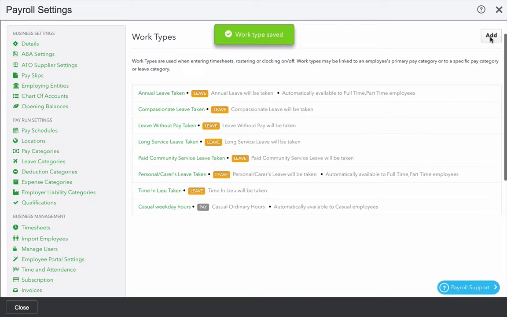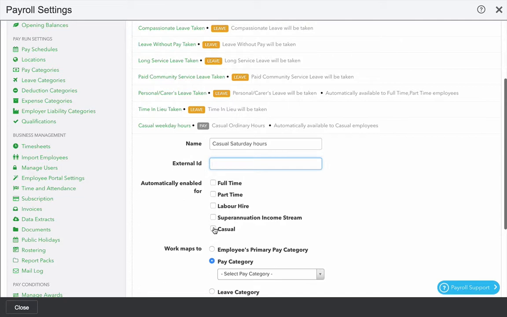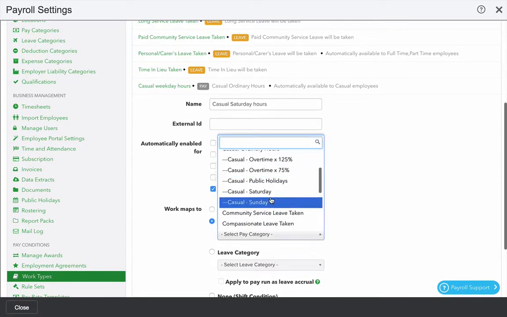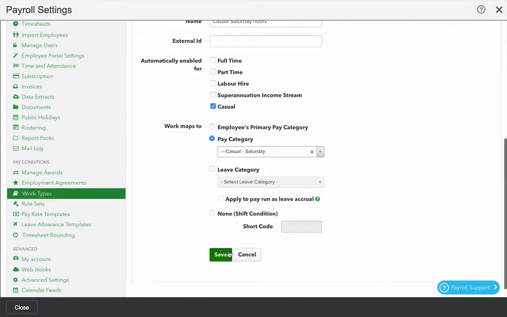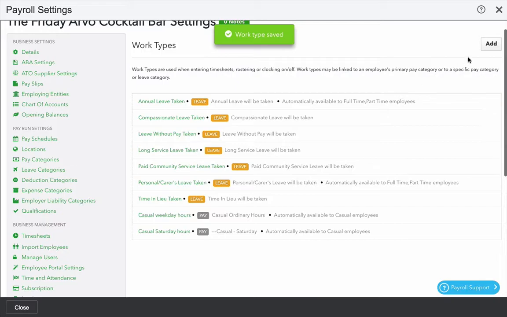You might also want to create other ones that point to penalty rates. In this case I'm going to create one called casual Saturday hours. And point that to the pay category called Casual Saturday. Repeat that process for as many work types as you need.